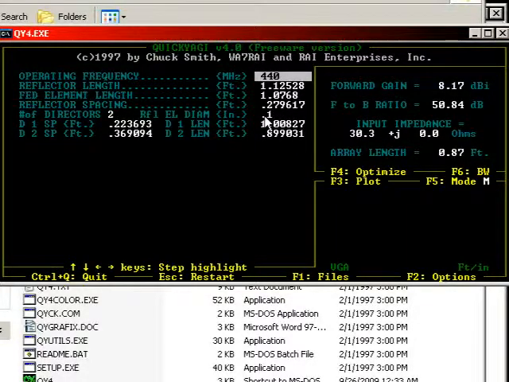We have two directors with a 0.1 inch diameter. We have the first director, the spacing from the dipole to the first director will be 0.22 feet. The second and last director on the tip of the antenna will be 0.36 feet.